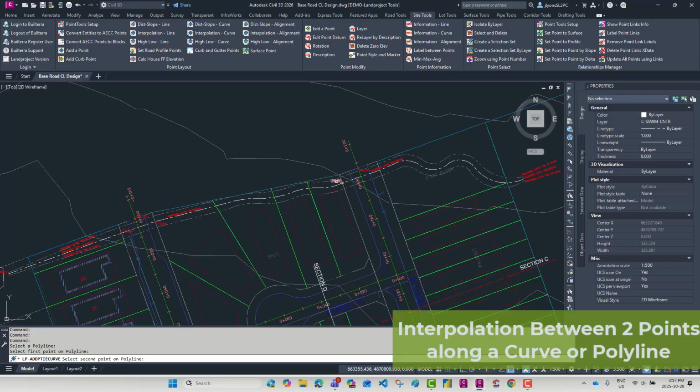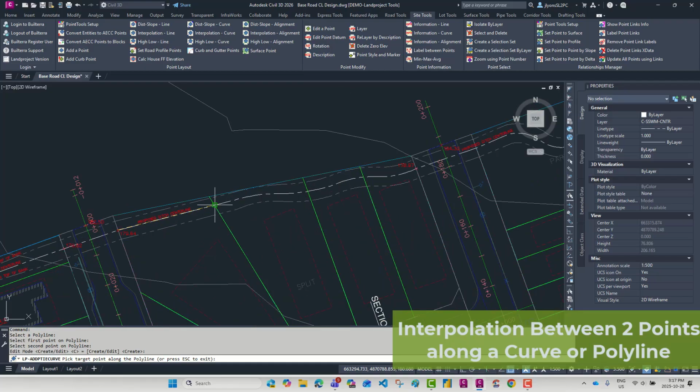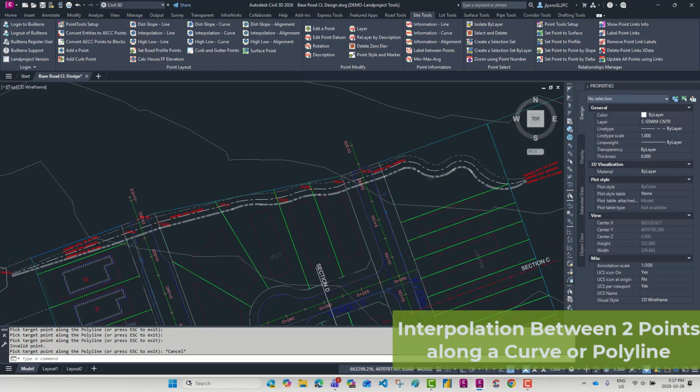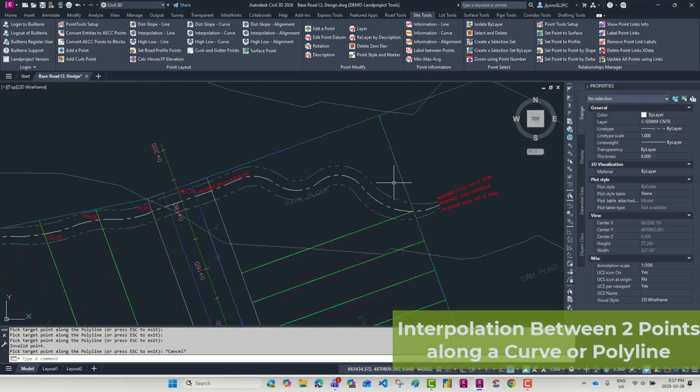When the app is launched, the first step is to select a polyline or curve. This geometry defines the path along which distances will be measured and controls how the interpolation is calculated. Next, you select a start grading point followed by an end grading point. Using the elevations of these two points, the tool calculates the grade between them, based on the distance measured along the selected curve. Once the grade is calculated, you are prompted to either create a new grading point or edit an existing endpoint.